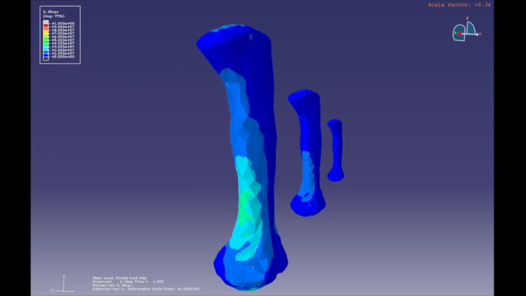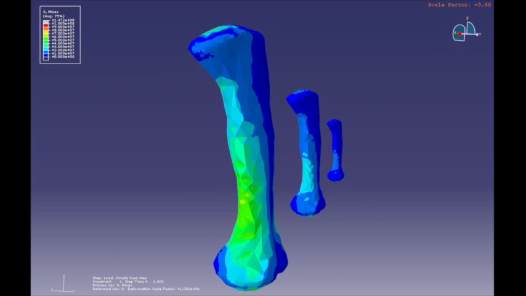3D bone models can also help us understand the maximum body mass such limbs might have withstood.